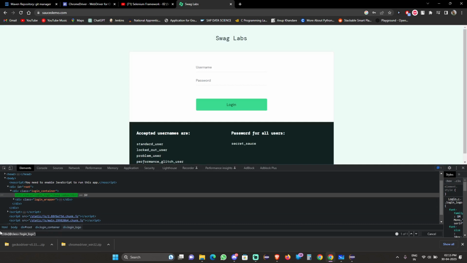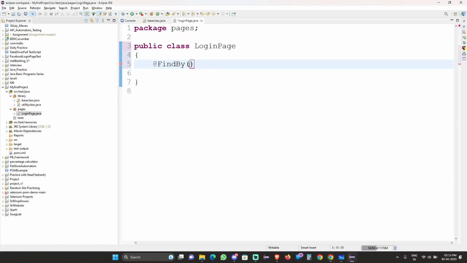So we will just copy this XPath, and later on we will go to the page, and here we will just type the name, XPath equals to, double quoted commas. Inside that we will paste it. So like that we can find the element of that particular address.